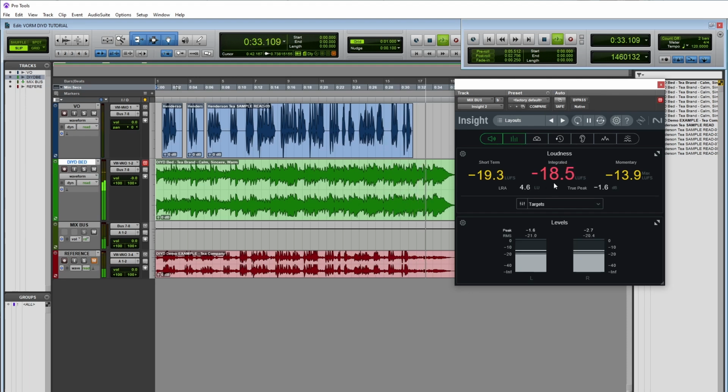Okay, so we're at about minus 18.5. A good target to shoot for is, I'd say, minus 14, minus 13, maybe minus 12. Again, it doesn't have to be a hard and fast rule. You don't have to go crazy and hit a very specific number. I'd say minus 14 is a nice number to hit. Let's try to hit minus 14.